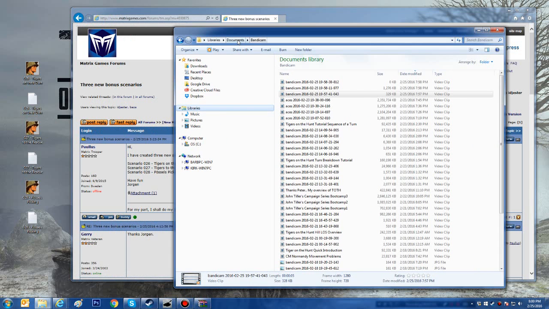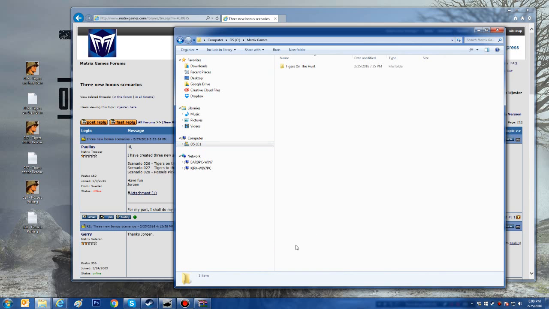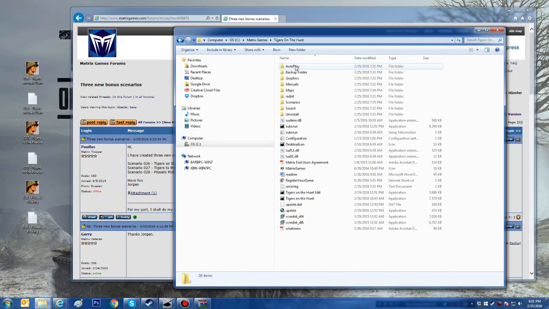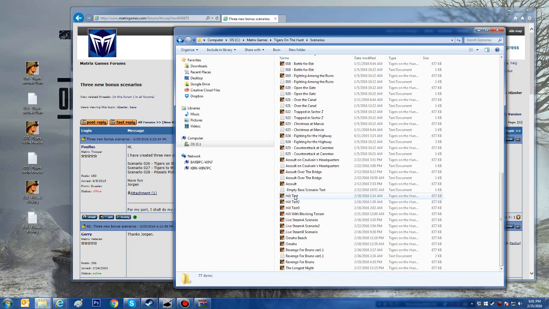Then basically all I'm going to do is go to my Matrix Games folder here, and go to Tigers on the Hunt. Anytime you download a scenario and import it into Tigers on the Hunt, you want to put it in your scenarios folder. You can see there's where all the other scenarios are.